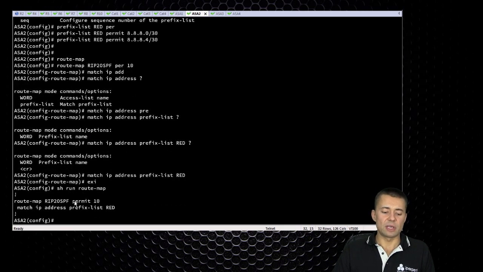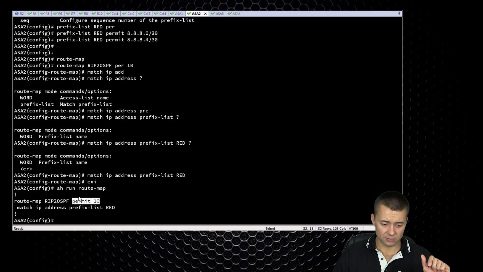So this time this is going to be a route map, which is going to control what we redistribute, and specifically the permit entries in the route map. Now, since my route map matches two prefixes in a permit entry, this is what we will redistribute. Everything else is going to be denied by the implicit deny in a route map.